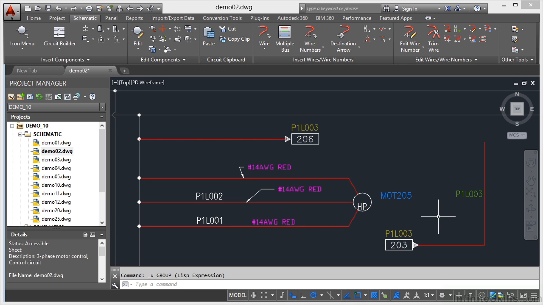What happens if you change or edit your wire number? We've stayed in the same drawing, demo02.dwg in project demo 10. I'm now going to edit my wire number. I'm going to edit this wire here. So I go to the Schematic tab on the ribbon, Edit Wires, Wire Numbers panel, and I just click here on Edit Wire Number. And I select this wire here.